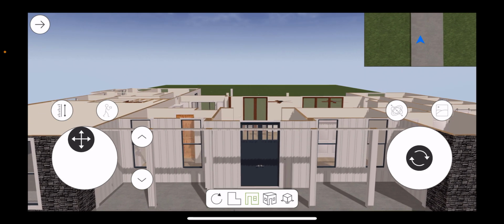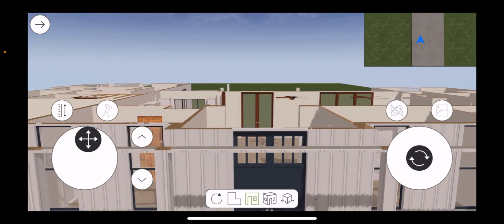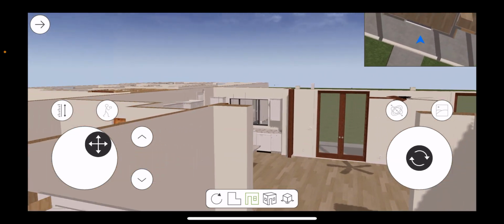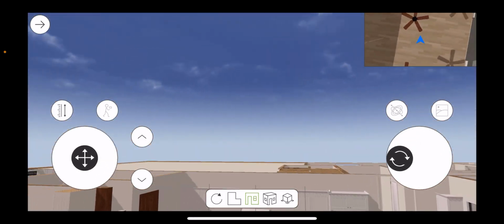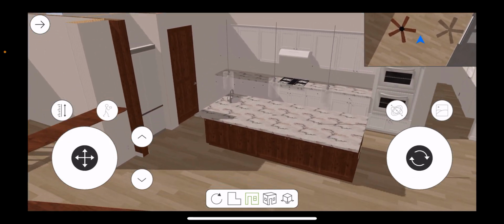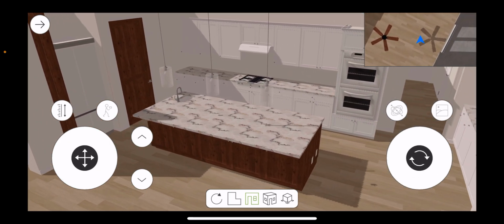So let's go ahead and go on inside of the house. So there you go, kind of neat. You can kind of fly through and get a feel for what the home looks like. Again, on that top right, you can see a floor plan view.